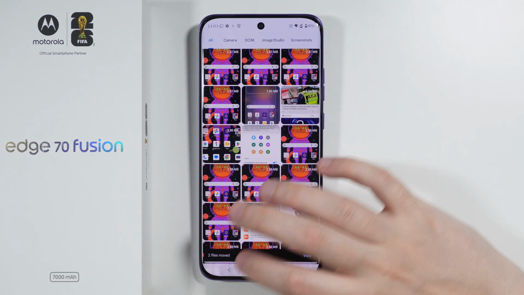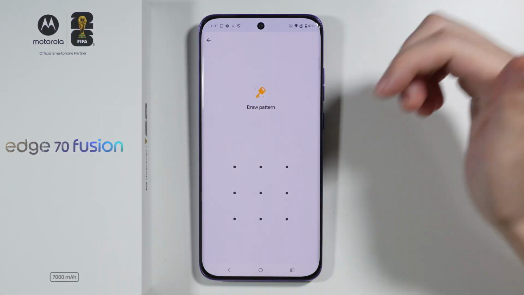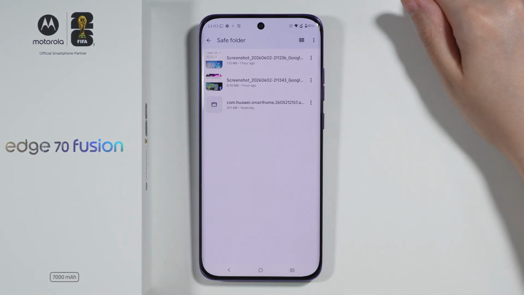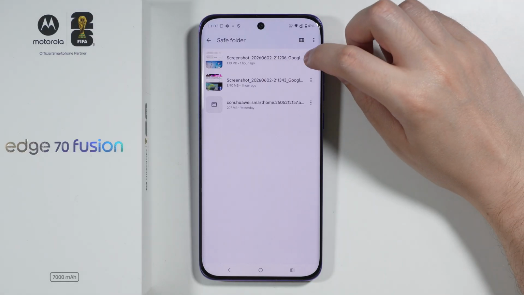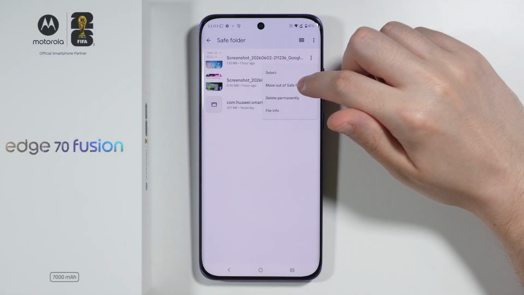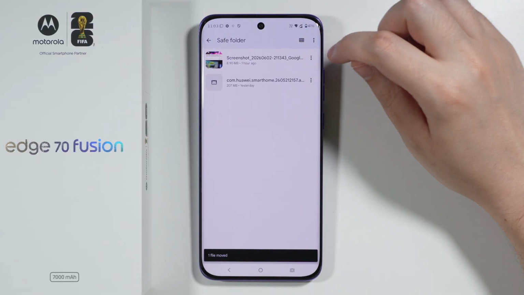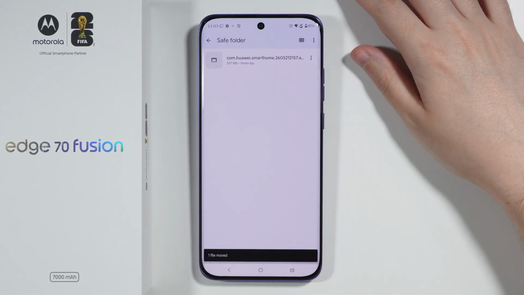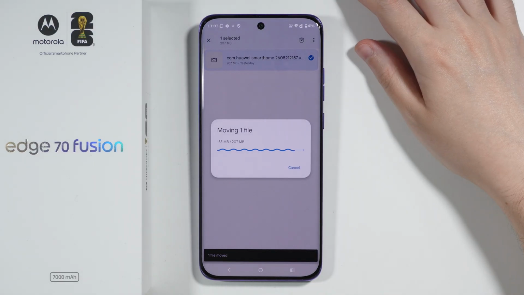And of course, if I now go to the Safe folder, in order to access it, I need to enter the password, and here I have everything. You can of course take all of these files out of the Safe folder and put them back to their place, and that is not a problem as well. So that's pretty much it.